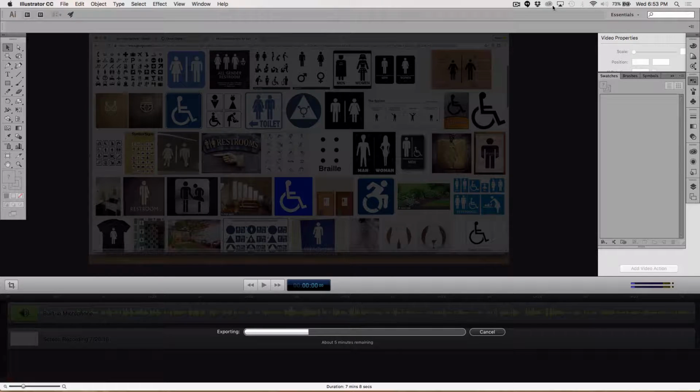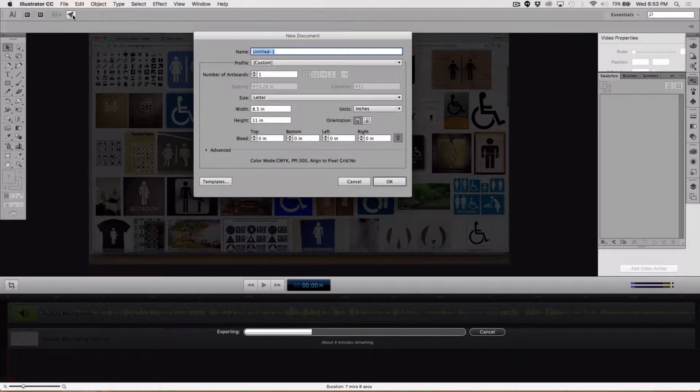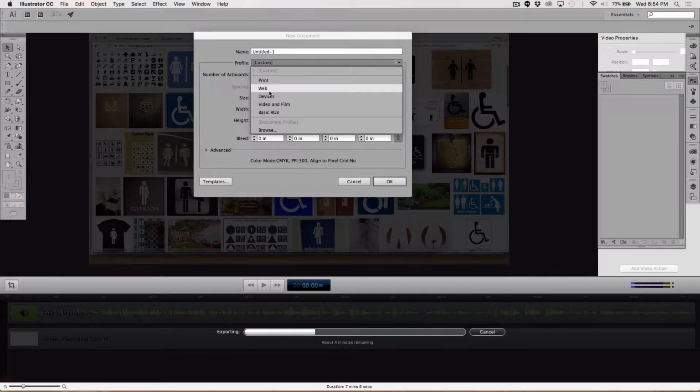All right, so here we go. I was recording all that. So I'm going to start now a new file in Illustrator. New, yay, new. And when I go into Illustrator to begin my work, I have a thing called Profiles, and one of them is Web.